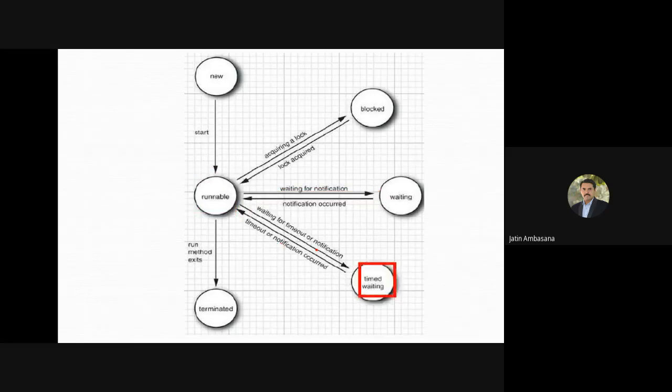And there is timed waiting, when there is time specified that this much time you have to wait. Once the timeout happens, it goes back to runnable. So runnable is the main middle point. This is a new diagram because previously there was not this timed waiting. Now timed waiting has also come in threads.